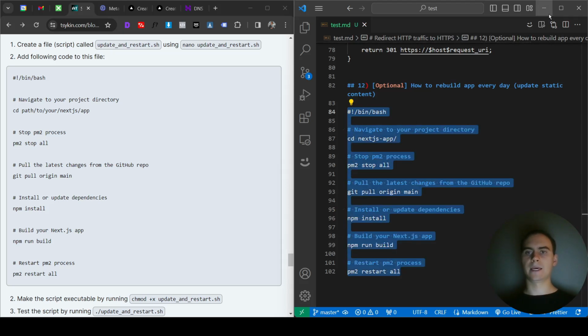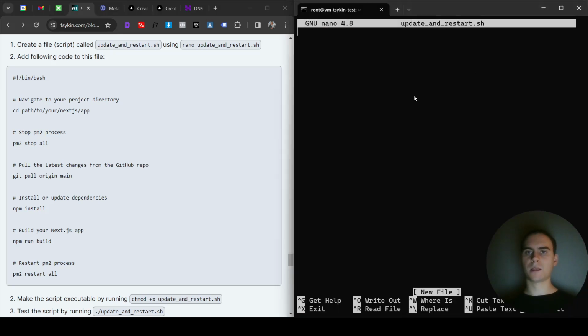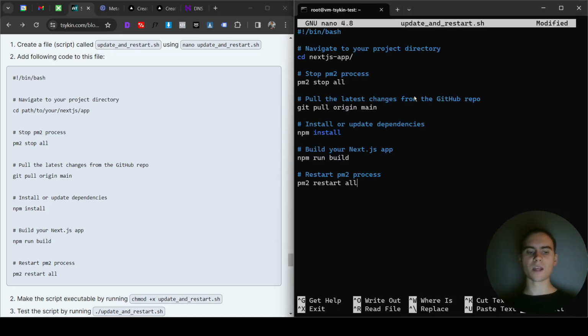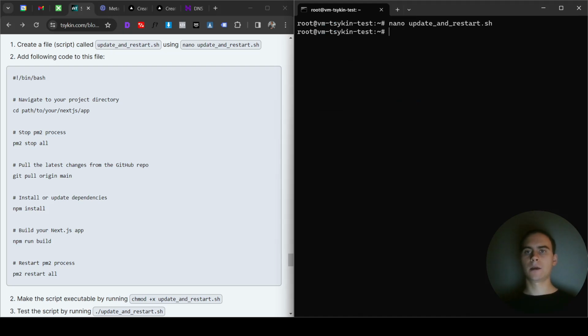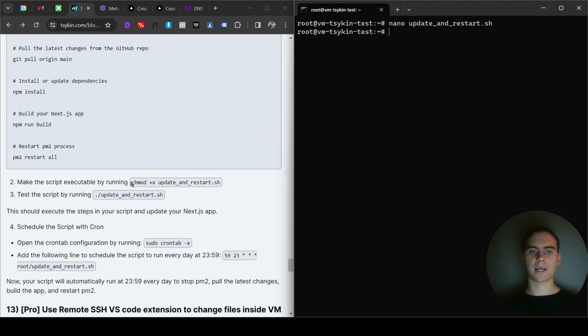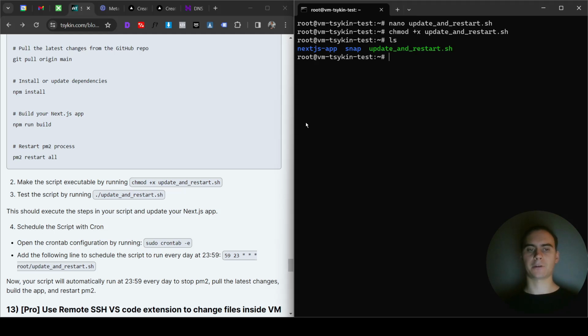our app on VM. Now I copy this script and I paste it here. I do Control S, I do Control X, and now this script is done, but it's not executable. So we need to do this command. So chmod +x and the name of the file, which is this one. So now it's executable. If I do ls, I'm in the root folder, by the way, I see that this script is now green, which means I can execute it.